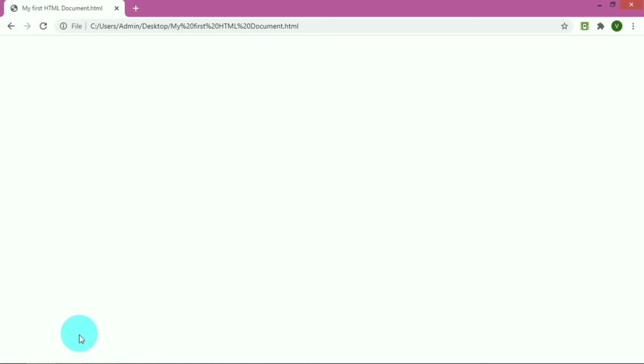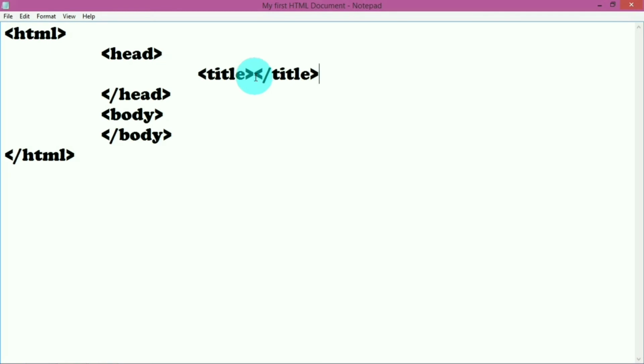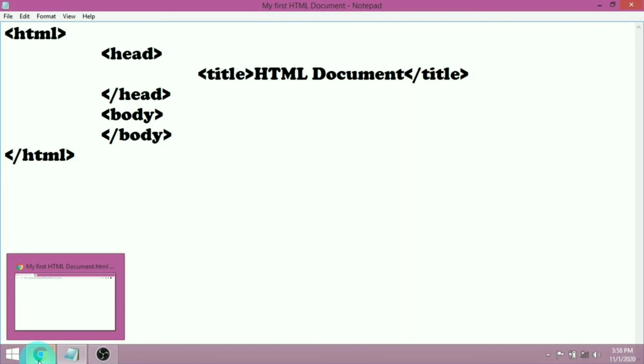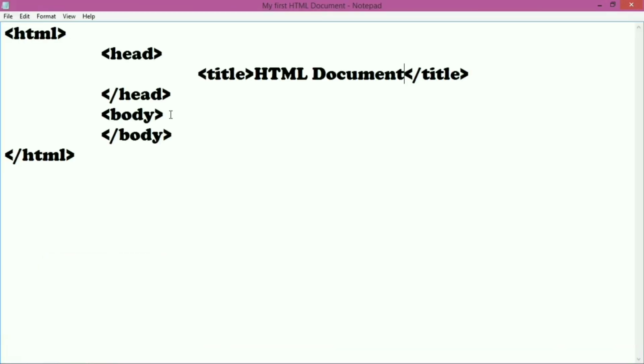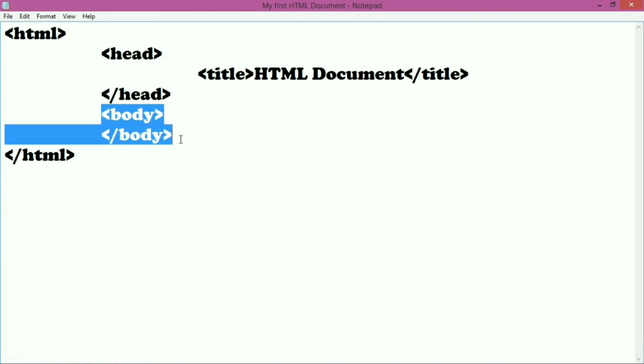Let me go to the notepad file, and then between the title opening tag and the closing tag, we have to write our custom title. Let me give it as HTML document. And then we have to save our changes by pressing Ctrl S. And then when we refresh Google Chrome, the title of the web page is changed to HTML document as I'm highlighting here. Now let's learn about the body tag.